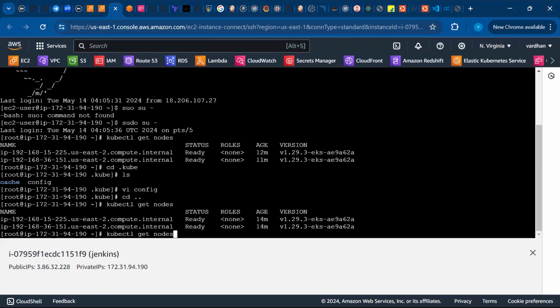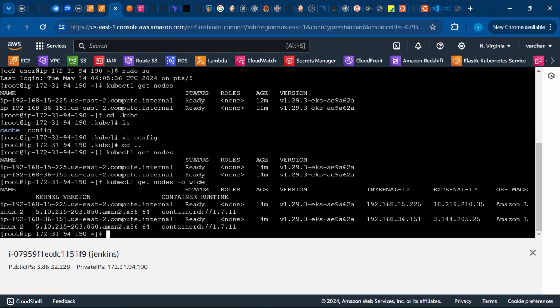So in the nodes, if you want to see the node IPs, the specific information, we need to give the -o wide option. If you give -o wide, we can see the internal IP and external IPs. Internal IPs are for your internal Kubernetes cluster. External IPs means our EC2 instance IPs.